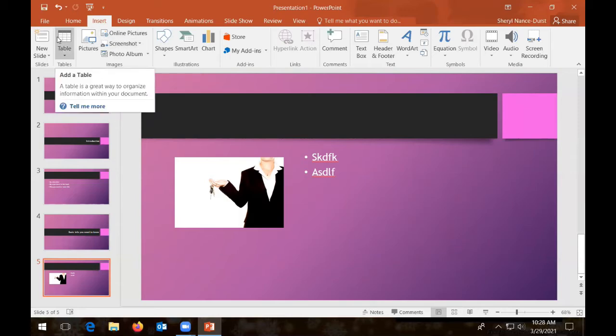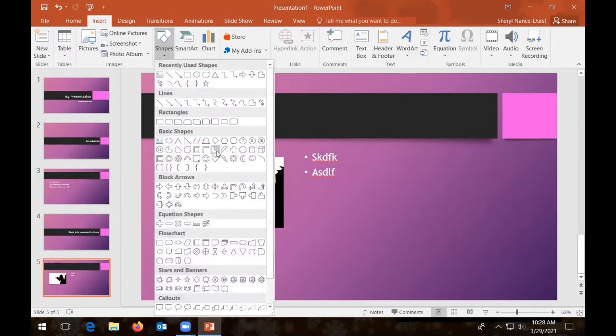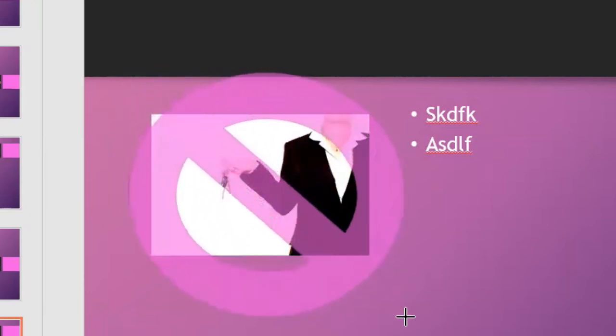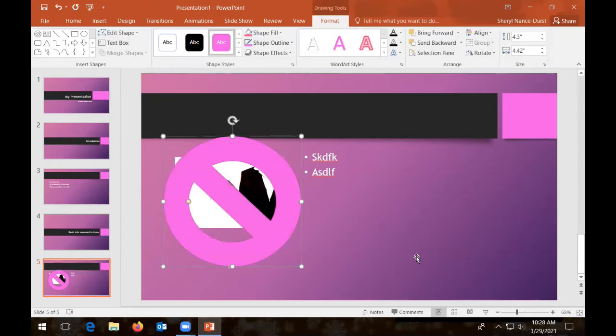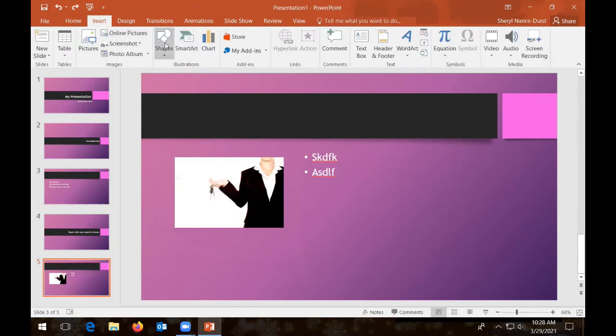You can put in a table. Shapes is obviously what it says. How these work is if you click on one, you then get this little crosshairs. You hold the button down, drag it to a corner to make the shape, and let go. And then you can change the color and everything in the tab that pops up. I'm going to undo that. So that's how these shapes work.